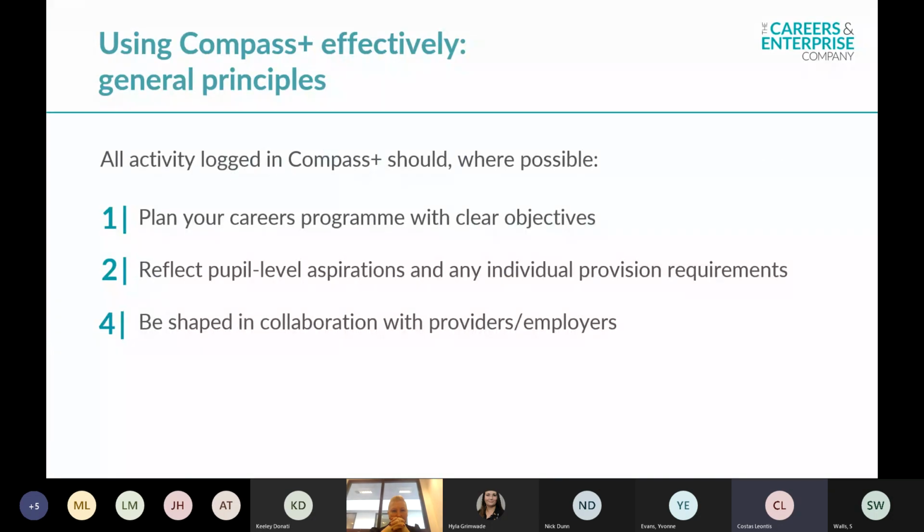What we recommend is 3 main principles of using Compass Plus effectively. First, plan your careers program with clear objectives. So know what you're going to do for that year and then work towards those. Each school may have different objectives, so Compass Plus isn't designed to say you're doing really badly at this benchmark, must do better. For each school, they might be focusing on a particular benchmark during a particular year or term, so Compass Plus will just help you identify those. So try and plan your careers program with some clear objectives of what you want to get out of that year.